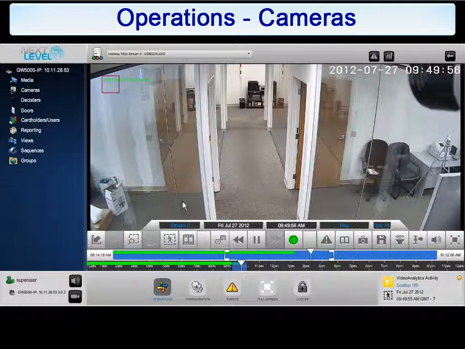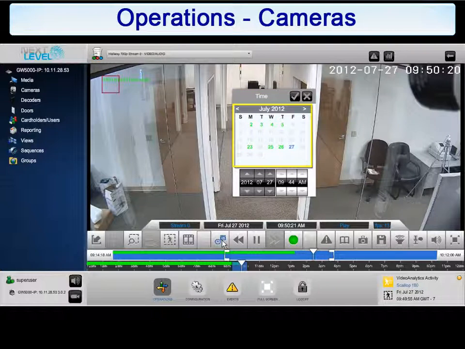The Date and Time Selection button is active only if the selected camera is configured to record. This button allows you to search the available archives for a specific point in time. A calendar will appear. Dates highlighted green identify days for which archives are available. From here, you can select the date for which you would like to review video.